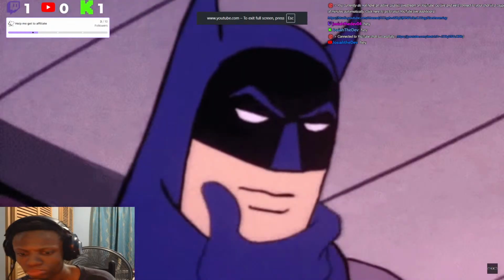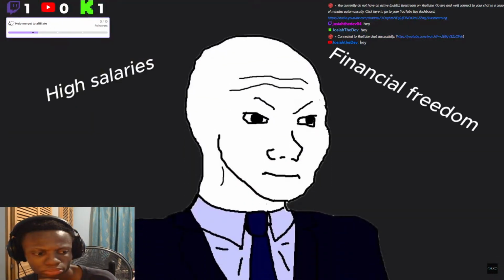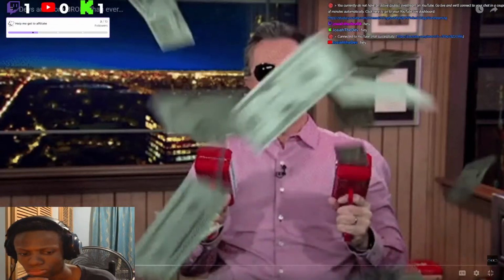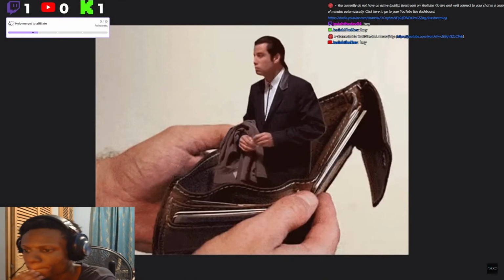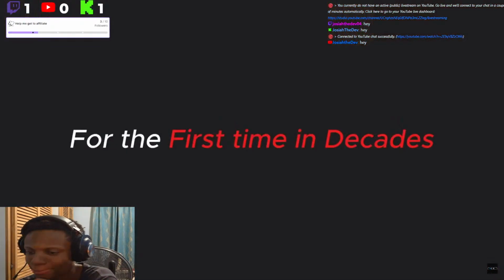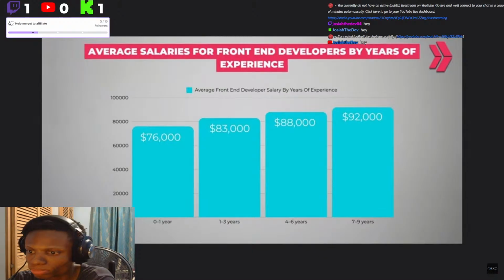Remember when everyone said tech was the golden ticket? High salaries, financial freedom, buy a house at 25? We all believed it. Six-figure starting salaries, stock options, the works. But here's what nobody mentioned. We're broker than college students surviving on ramen. Tech salaries are actually dropping for the first time in decades. Front-end developers are making less than 2 years ago.